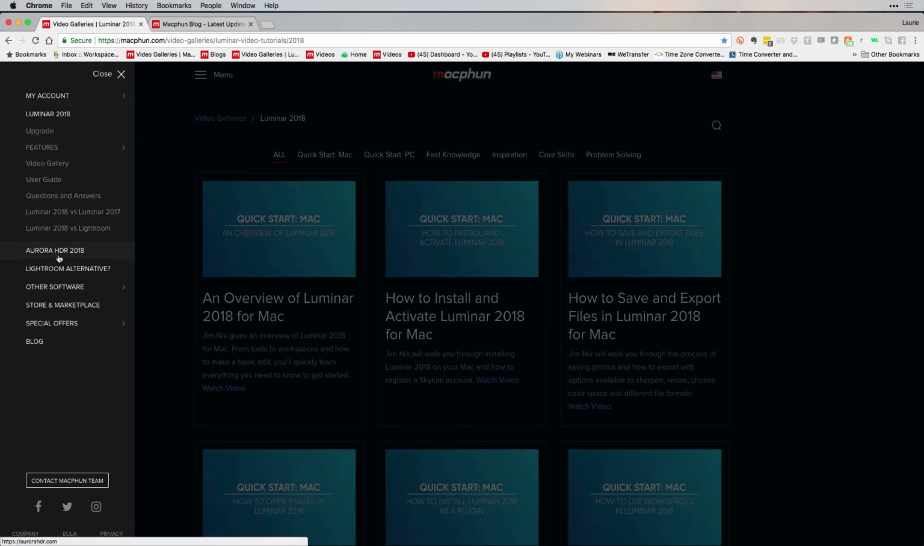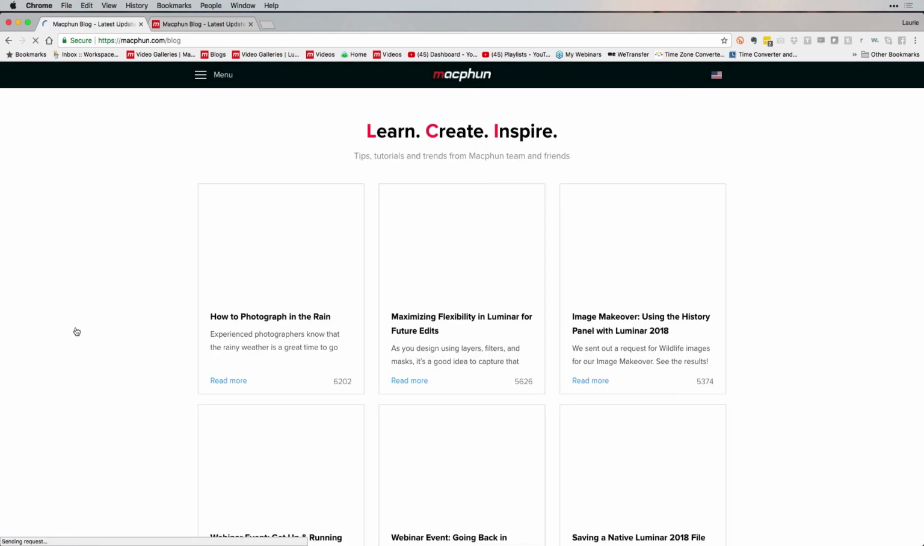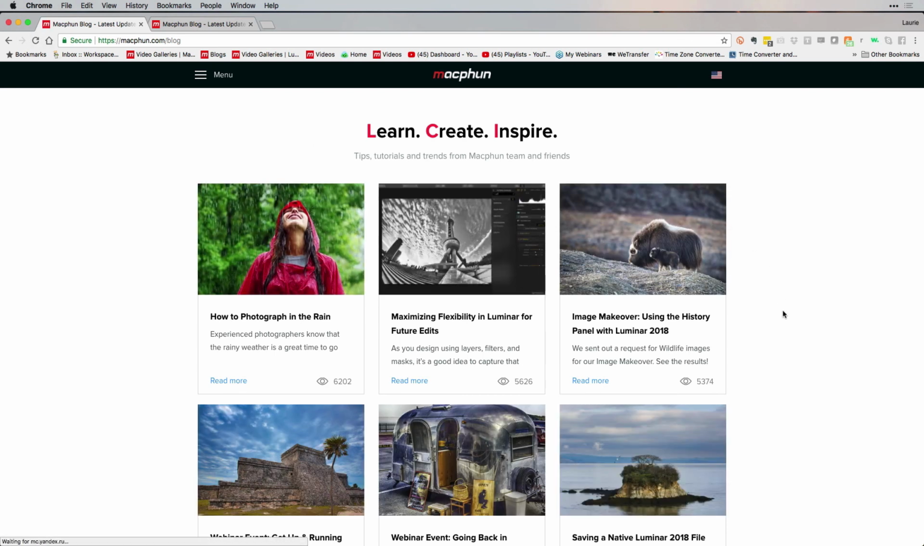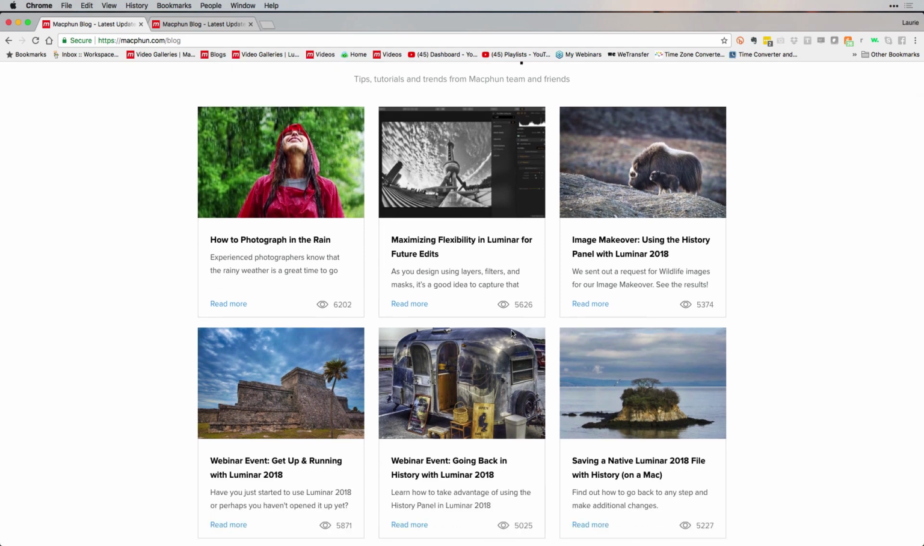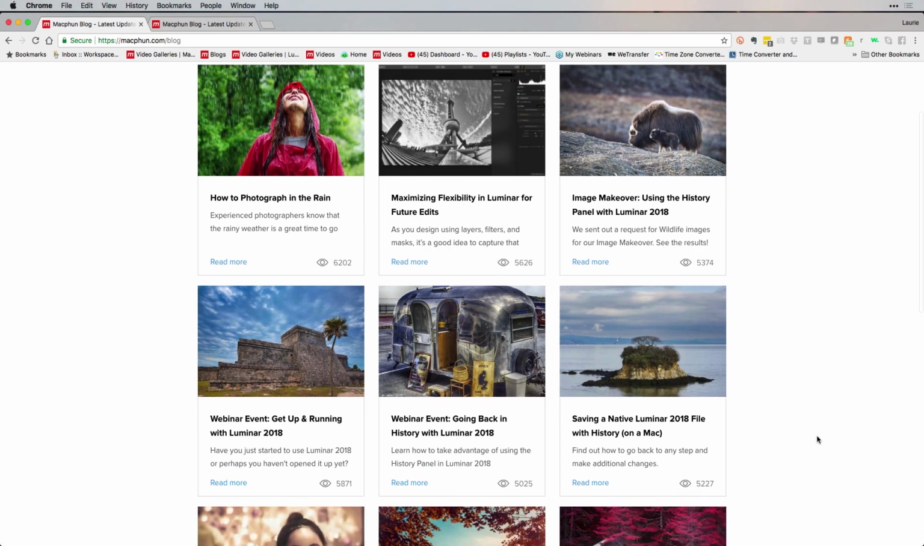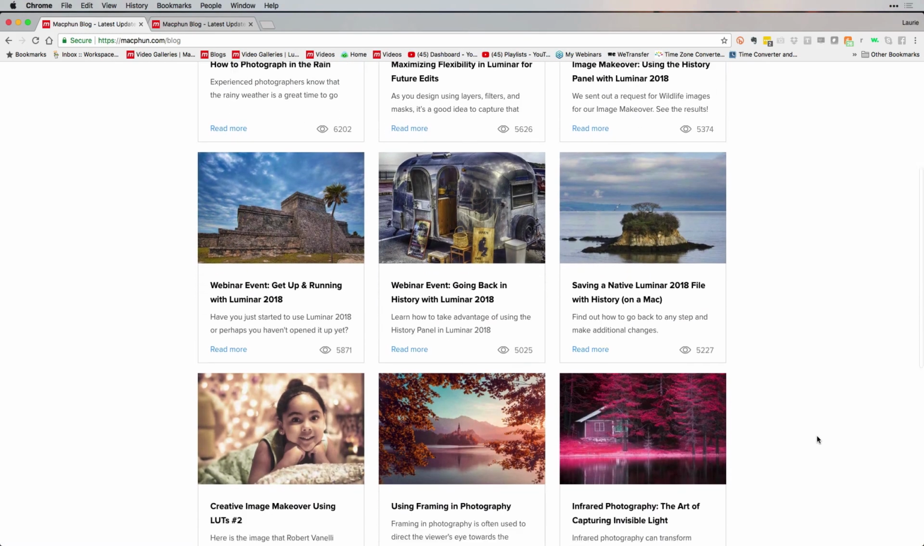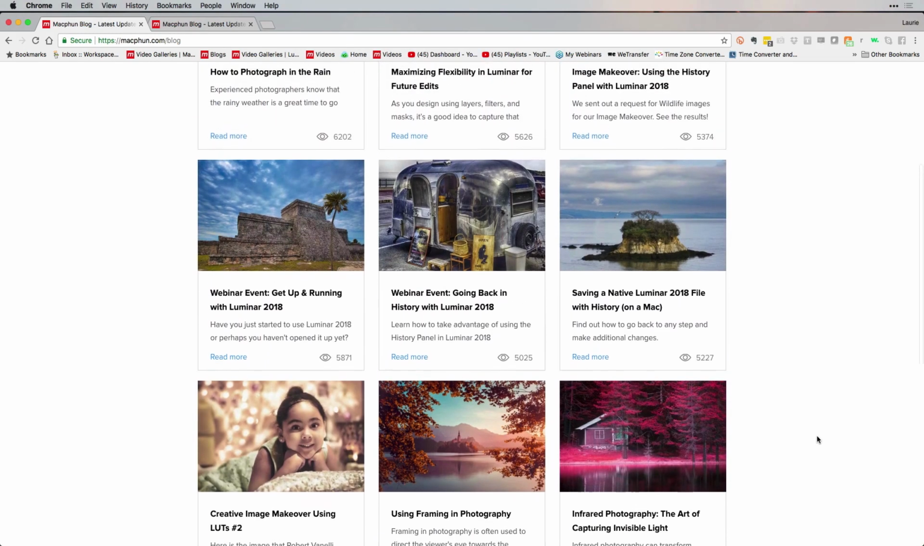Going back under this menu again, let's go ahead and take a look at the blog section. And what we do here is we go ahead and we'll post different genres of photography. If you're into nature, or let's say, here's one, how to photograph in the rain. It's not just about our products, but actually about photography. So you'll find a lot of really great information here.